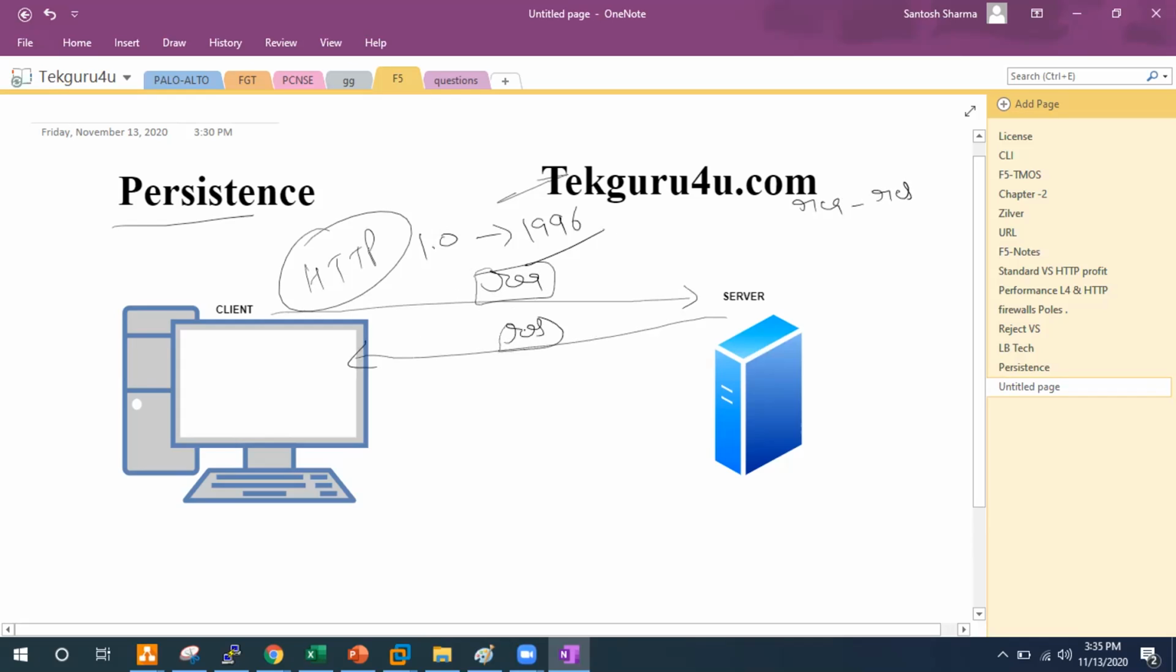So every request is individual. Suppose this is one request and the second time there is another request. This request is not aware of its previous request. Every request is independent. That's why it is called a stateless protocol. It is not aware of the state of the previous request.